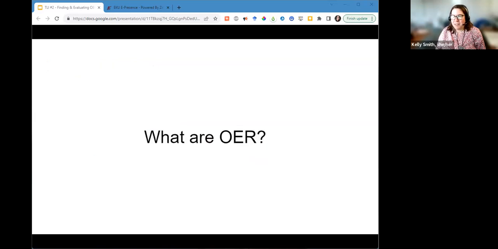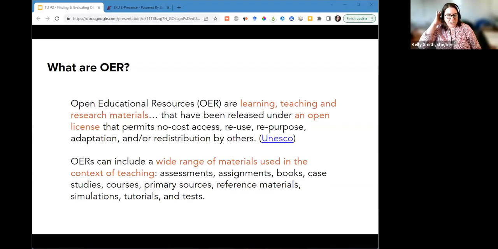So we'll get started. Okay, so I like to start with the definition just because there's some confusion about what differentiates OER from other types of open resources. So open educational resources are specifically learning, teaching, and research materials that have been released under an open license that permits no cost access, reuse, repurpose, adaptation, and/or redistribution by others. That's the UNESCO definition. OERs can include a wide range of materials used in teaching, from assessments to assignments, books, case studies, tutorials, you name it, those ancillaries that you use in teaching.